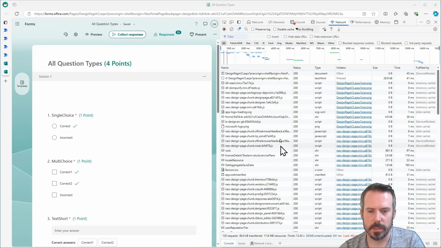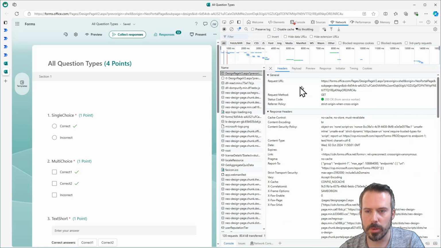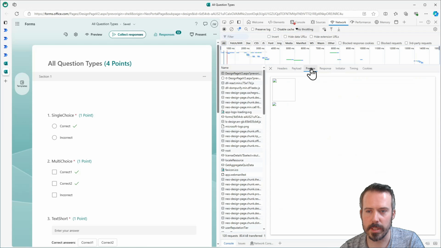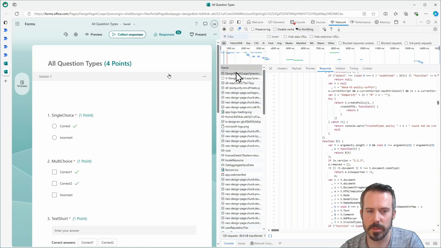So for each of these calls that's going on in the background, if we click on each one we can see what the URL of that request was. So this is the request to get the design page for this particular form, and there's my form ID that I've seen from my Power Automate trigger. And we get to see a response as well. This is a preview of the page. It's not loading properly here, but this is the structure of the page that I've requested.